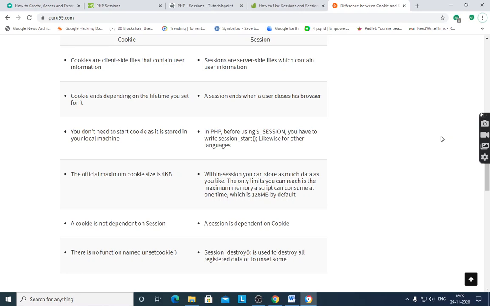Cookie ends depending on the lifetime you set for it. You can set the time for cookies, but in session, whenever the browser is closed, a session ends when the user closes his browser. You don't need to start cookie as it is stored in your local machine.